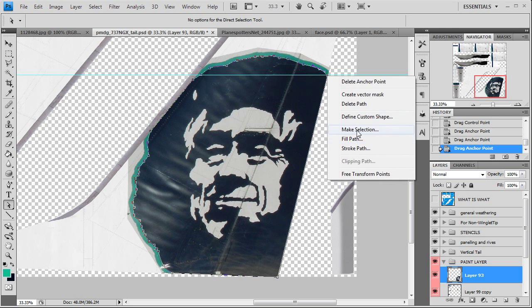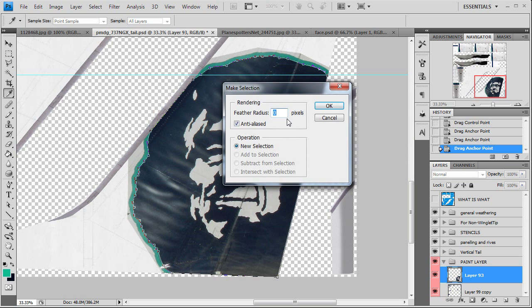Make a selection. When you're making selections, I haven't showed you this before, but you don't want any feather radius. What that does is it feathers the edges of your selection so that you get really soft edges. I want hard edges, and we use anti-aliasing. I don't know how you say that word.